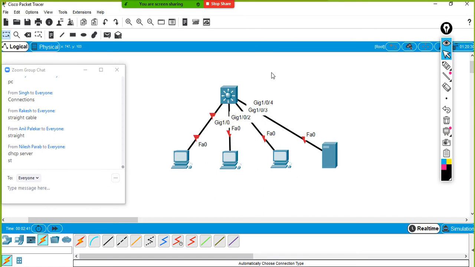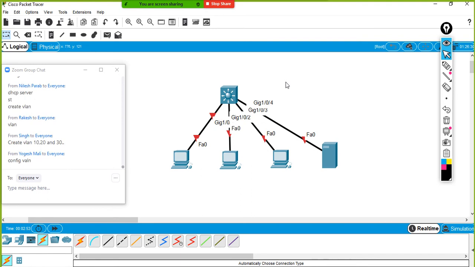So what is the first configuration, guys? Help me out, everybody. Guys, you and me can do this lab. Don't worry, don't feel shy. Even if you do it wrong, there is no problem. Create the VLANs. Let's go and do it.